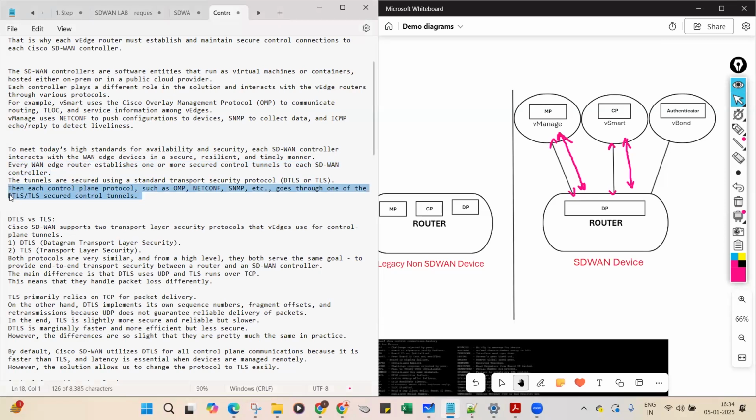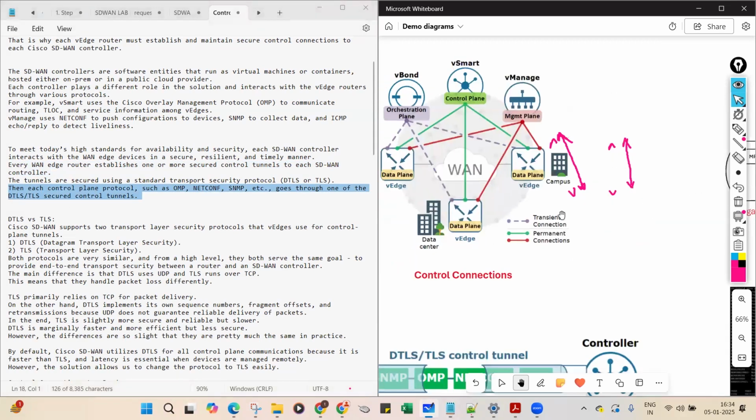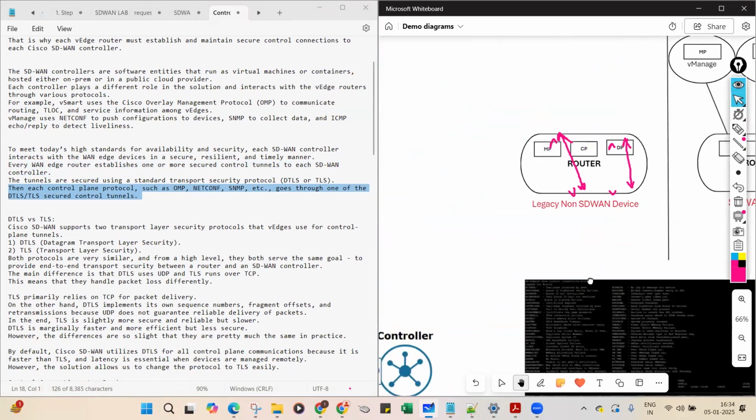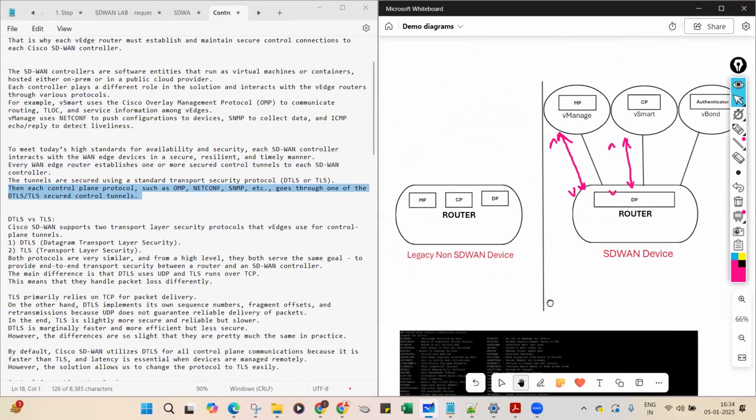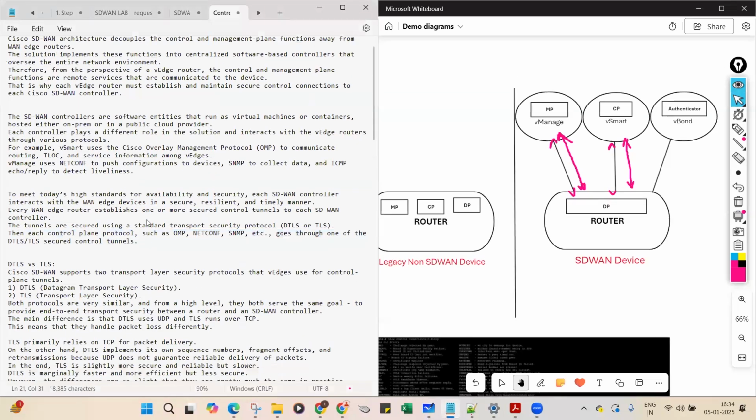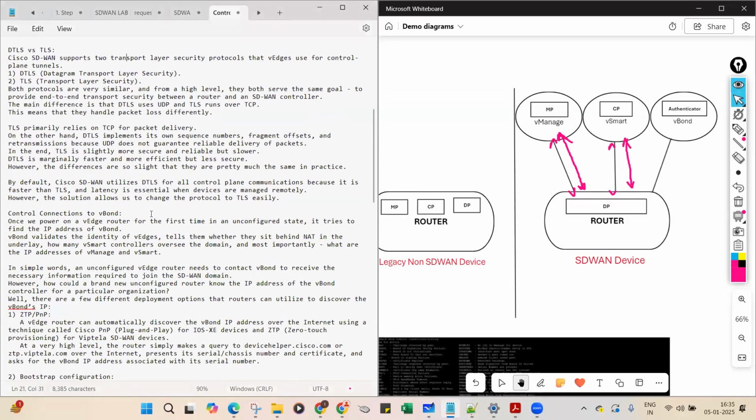Each control plane protocol such as OMP, NETCONF, SNMP, etc. goes through one of these DTLS tunnels. As we discussed over here, all information is passed through this tunnel itself, so it is secured. So there are two tunnels that can be formed between the routers and the controllers, that is DTLS and TLS.